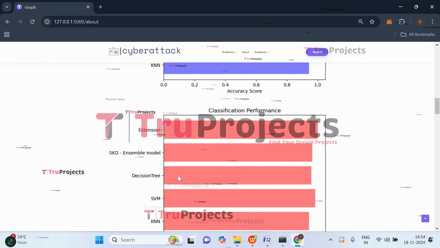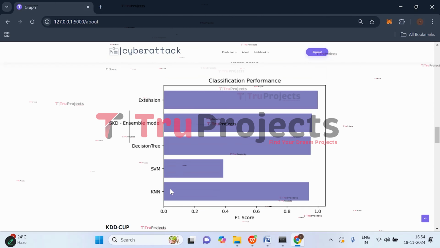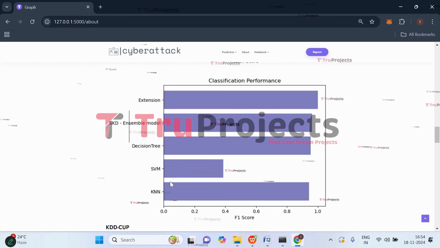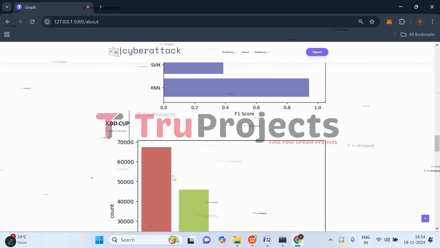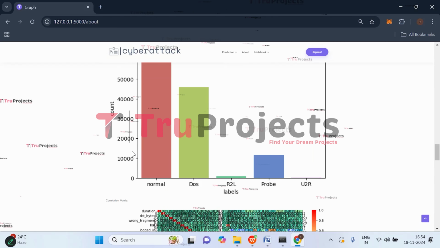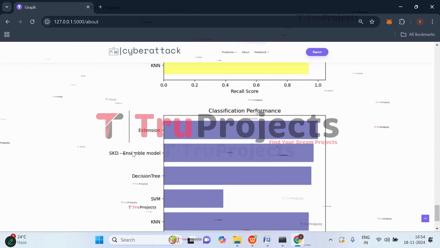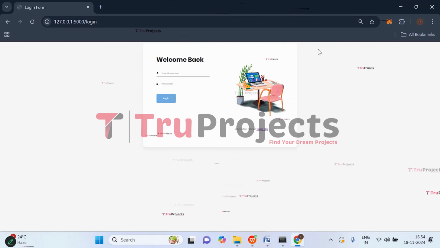And this is the precision score comparison graph. Here we have recall score and here we have F1 score. Accuracy, precision, recall and F1 score are the error metrics used to evaluate the classification models. So here we have used them. And this is the KDD Cup dataset. Here on x-axis we have attack types and on y-axis we have count. This is the correlation matrix. Here we have accuracy, precision, recall and F1 score graphs. Now click on sign out.